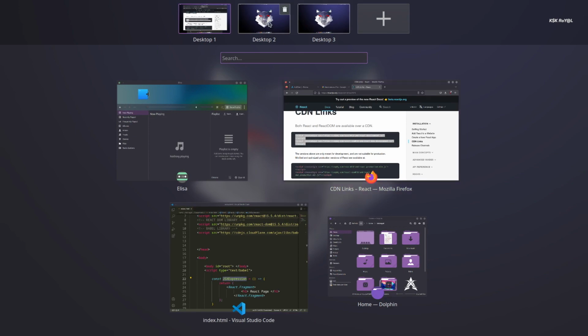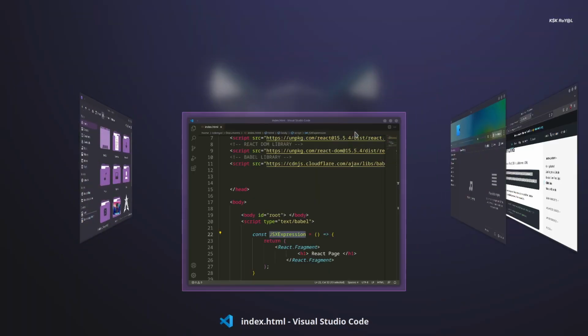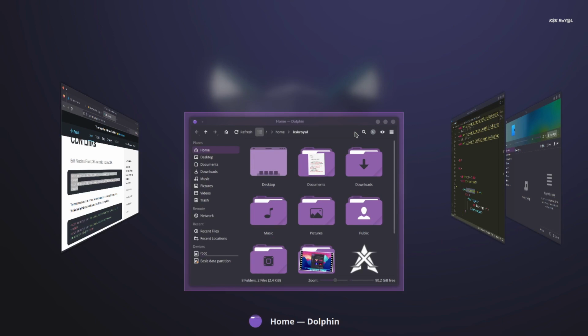Now, some of the features of this distribution include the Calamares installer, built-in support for community-built AUR packages, as well as Flatpak packages.